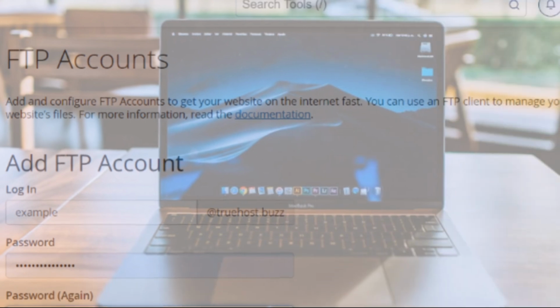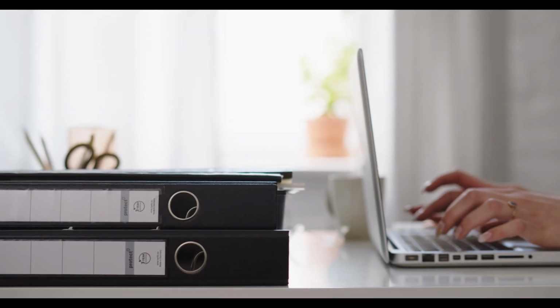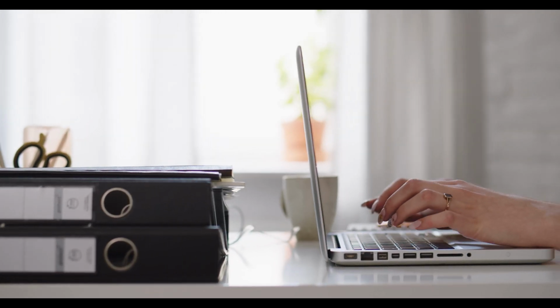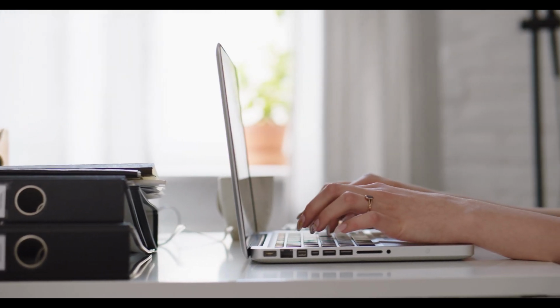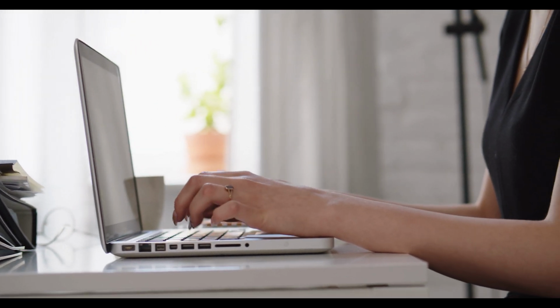Ever wondered how to create an FTP account in cPanel? It's a handy skill for managing files and directories on your web server. FTP, or File Transfer Protocol, is a standard way to transfer files between computers over the internet, and cPanel makes this process super easy with its user-friendly interface.